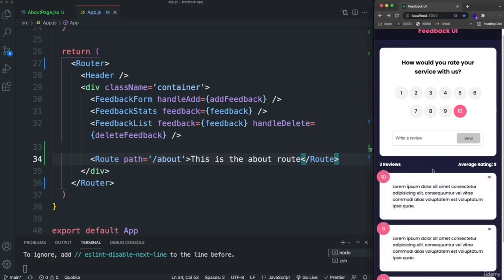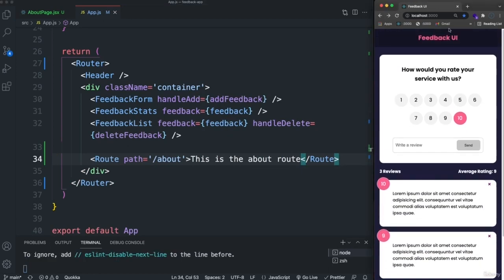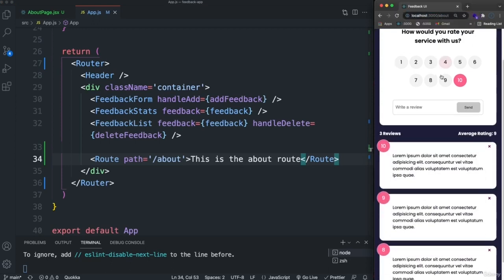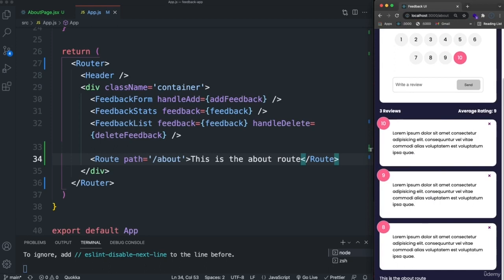So now this isn't going to display on the home page. I would actually have to go up here and go to /about, and you'll see that that's showing at the bottom. Now the rest of these components are still showing because remember, they're just embedded right in the app.js. They're not in any particular route, so those are still going to show.